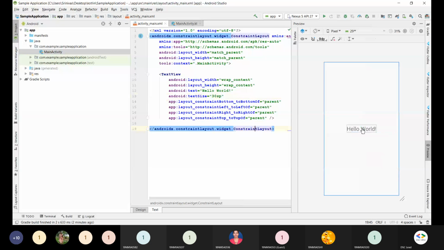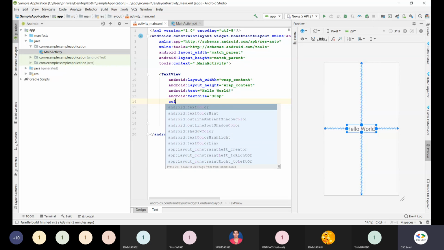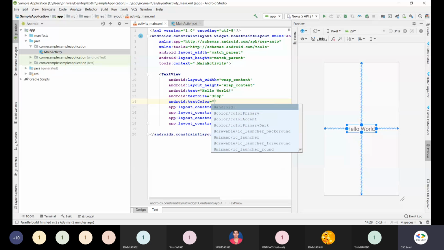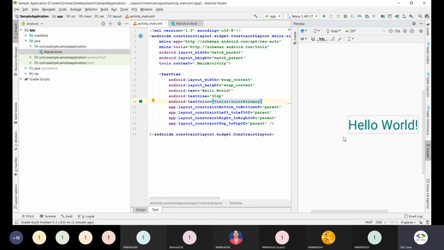So look at this. Can you see the preview? Yes. The text size of the hello world word has increased. In the same way, if we want to set a color, we use text color. By default, we'll have a color primary or any other colors. Look at this, the color has changed.